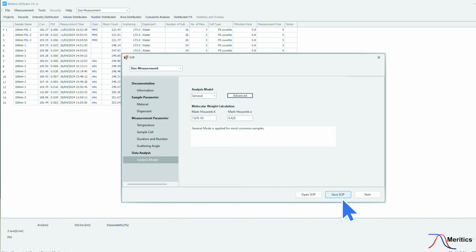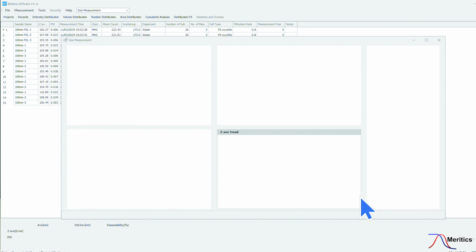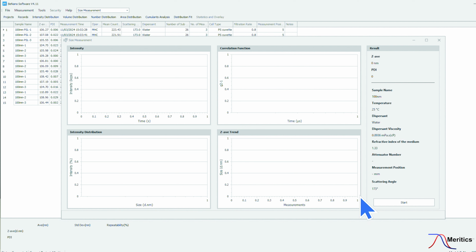In this tab, this is your main analysis tab. You have the intensity fluctuation over time. So this is your scattering intensity. You then have your correlation function that will come up, the intensity size distribution, and then you'll have your independent measurements, so the 3 measurements that we set in the SOP. So I'm going to go to start.